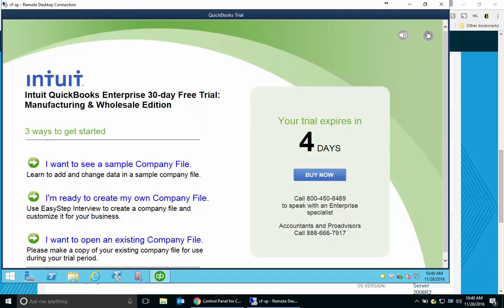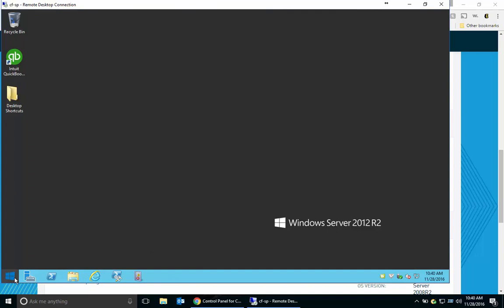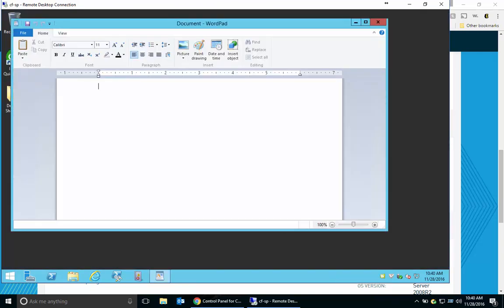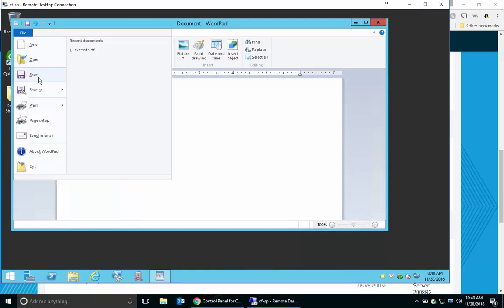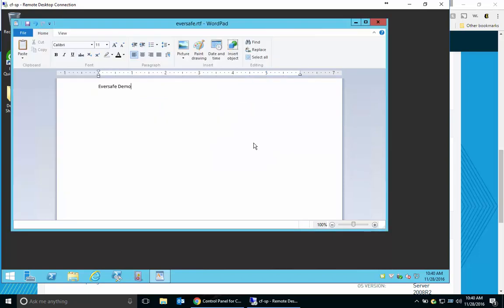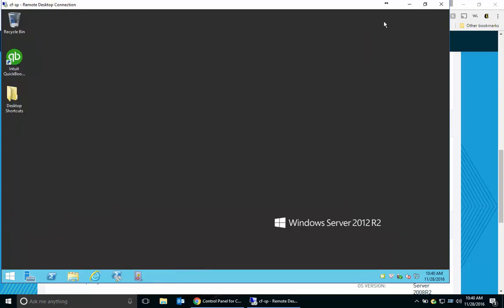We'll go ahead and close QuickBooks here, and we'll just open up WordPad to show a document being created, and we'll call this EverSafe Demo, and we'll save this document, and we'll just put it in our My Documents folder. We'll call it EverSafe. So now we have a document stored called EverSafe Demo as well.